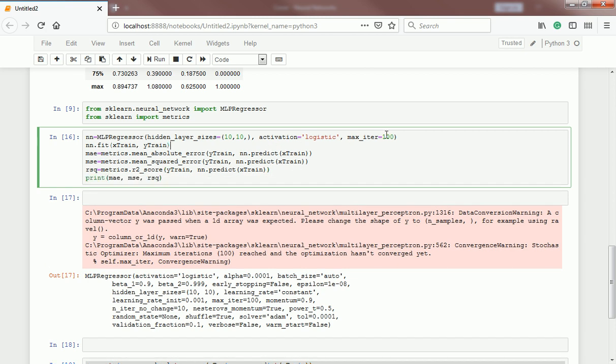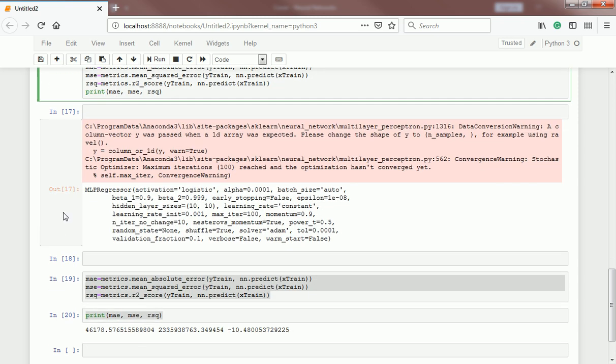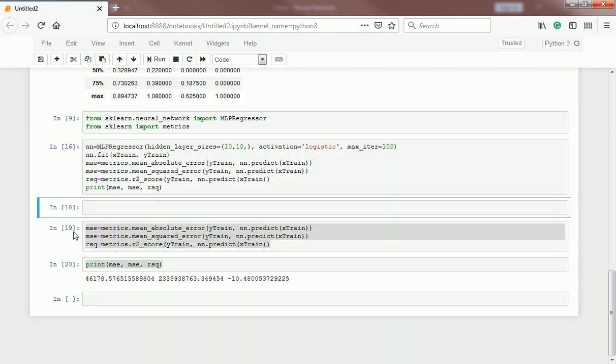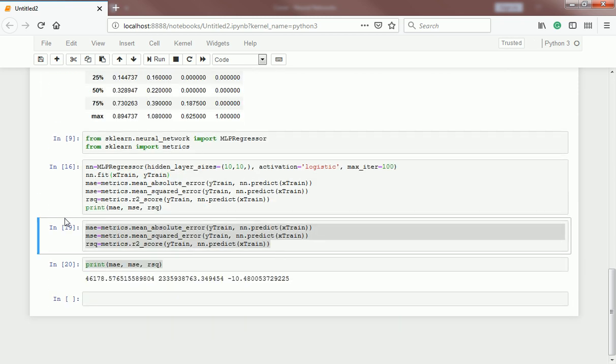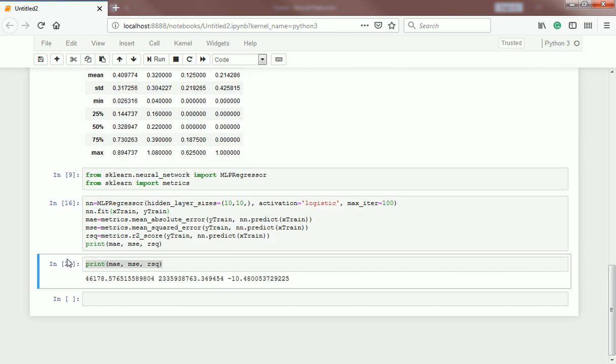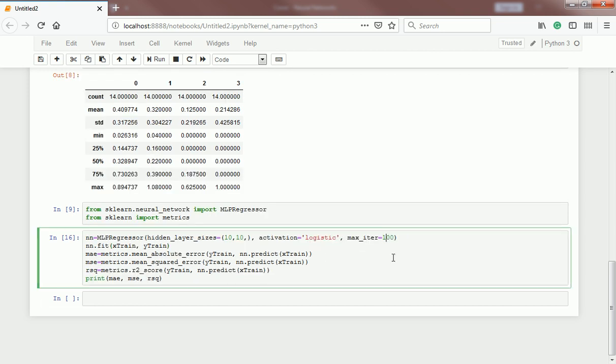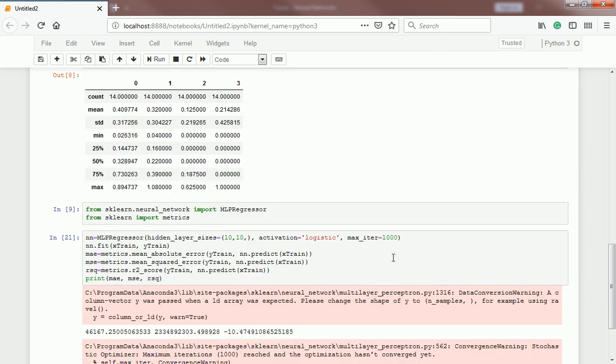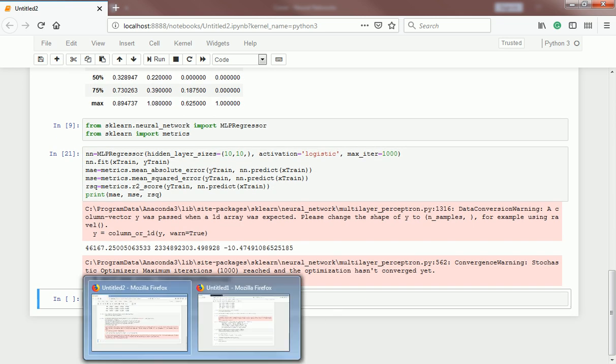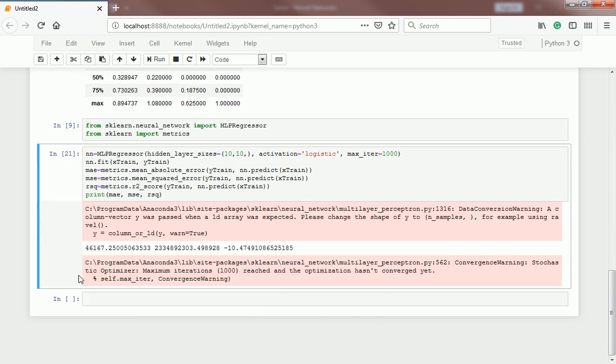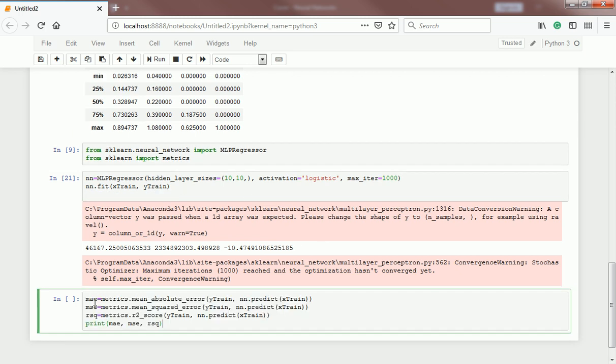All right, so 100 basically improved at 46,000. All right, let's do this with 1,000. All right, so actually, let me separate these.